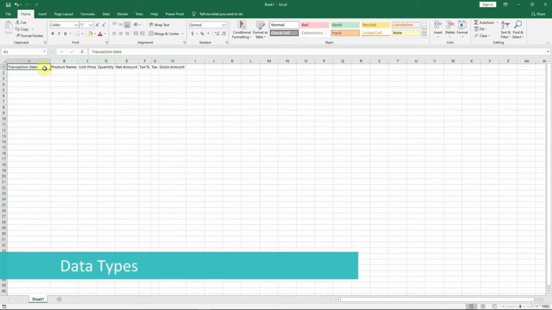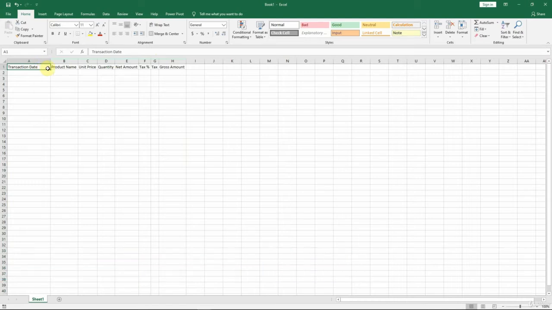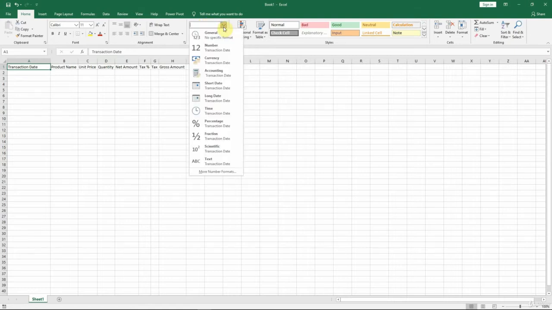Each cell has a data type in Excel. By default, it is set to General. You can see it here. I click on this down arrow to see the drop-down list. General means that the data in the cell has no specific format. Excel tries to identify it and display accordingly.